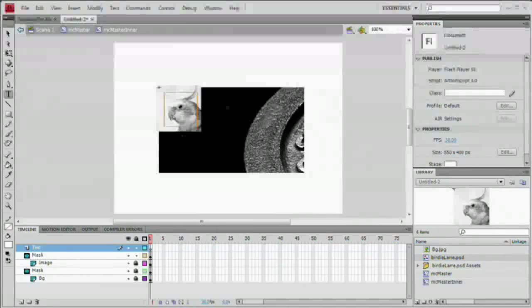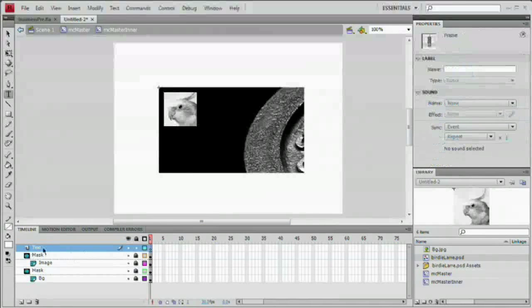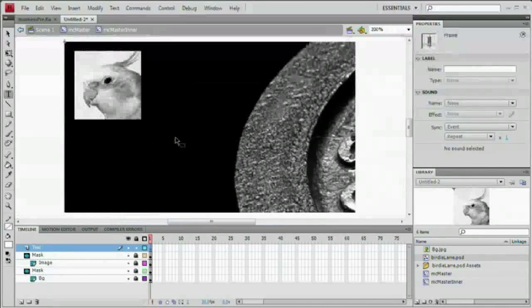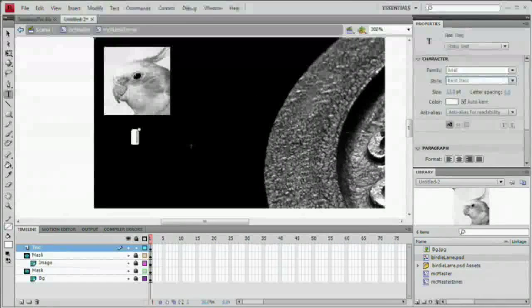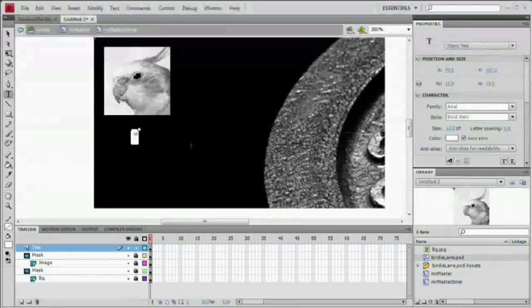There we go. And now that it has unlocked the mask, let's just lock the mask layer back up. We're working on the text layer here. Ignore the rest of these layers. I'm going to zoom in a touch, and let's just type out his name. I'm going to place a quote. I'm going to say Birdie Lair, and a close quote. So there we go. We've got the name right there.